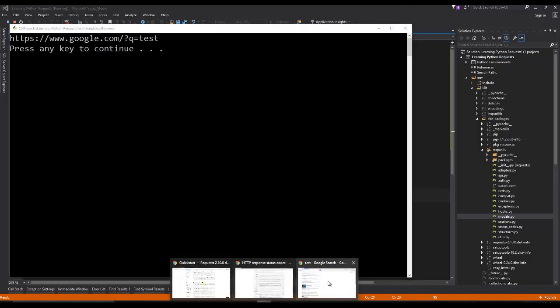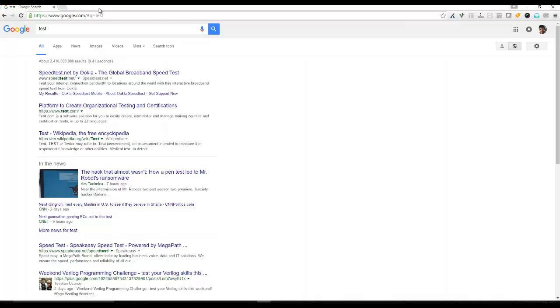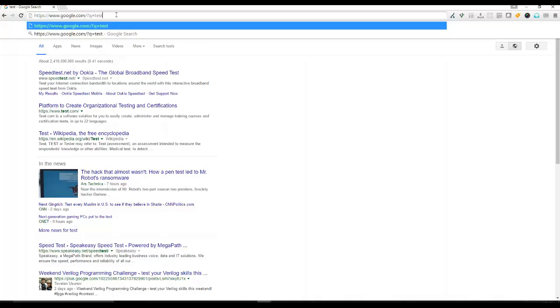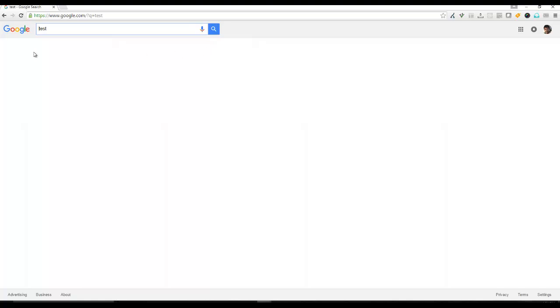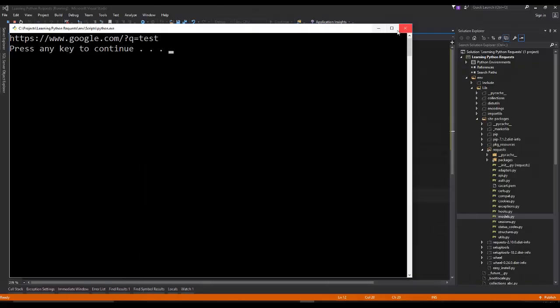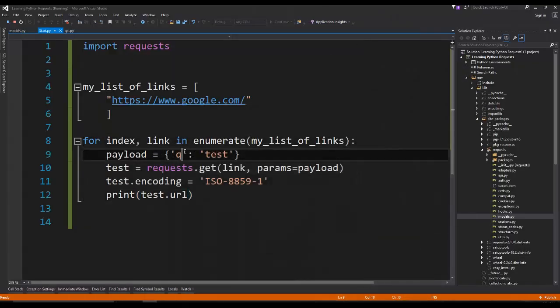But let's go ahead and pull up Google real quick and change this out with the question mark so it matches our query string. And you can see that Google doesn't know how to respond to that. So that's kind of a problem. And that's a problem that requests, I'm not sure, has a solution to.